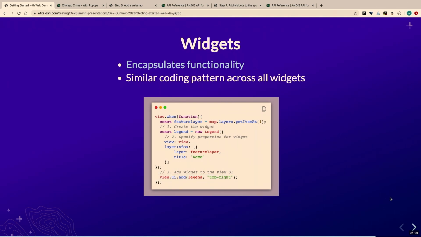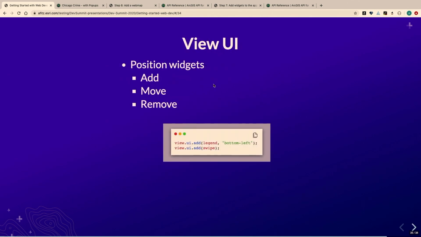So now let's just talk about the view UI really quick. This is a really easy way to position widgets or other HTML, like you can position a div in your map. This just places something inside of your map view on top of the map. And so you can use it to add, move, or remove things from the code. In this case, we're just adding our two widgets, legend and swipe, to the view.